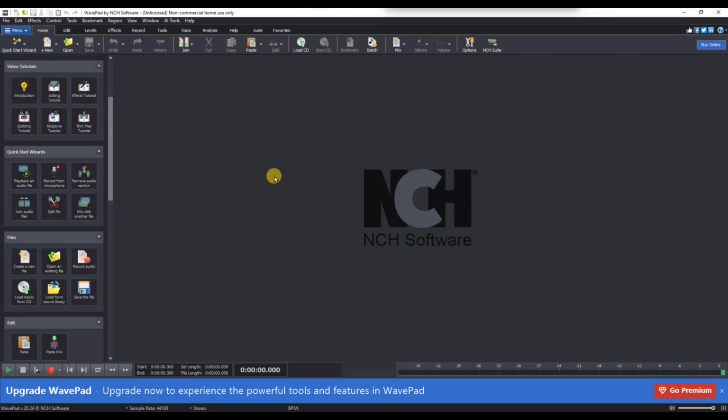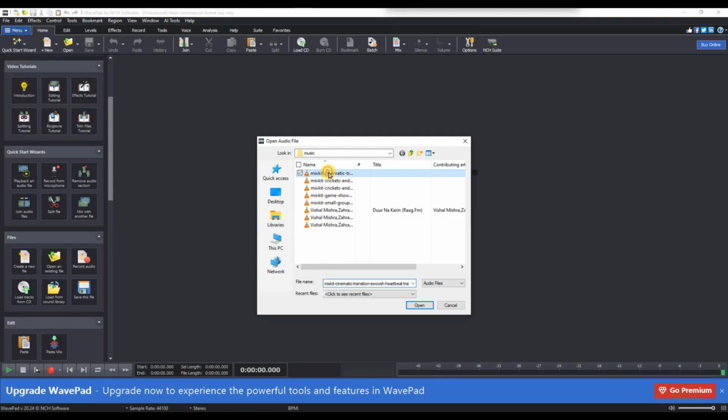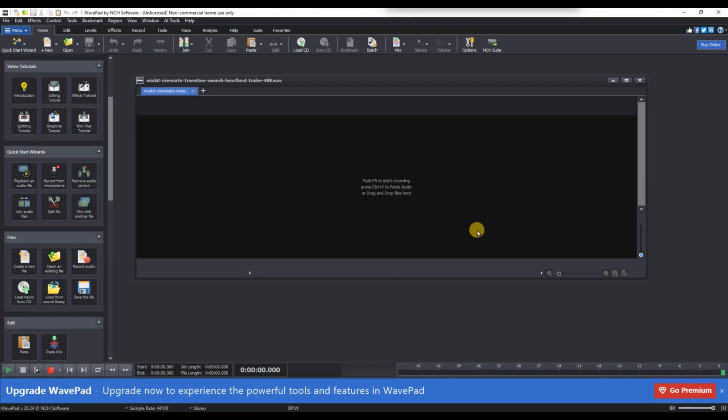Next, open the audio file you want to normalize by clicking on the File menu and selecting Open File, or by pressing Ctrl+O for quick access.